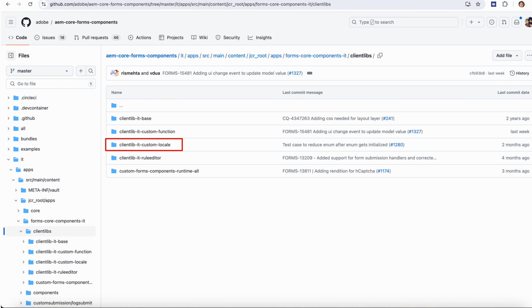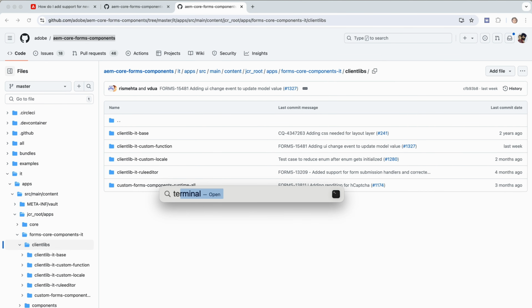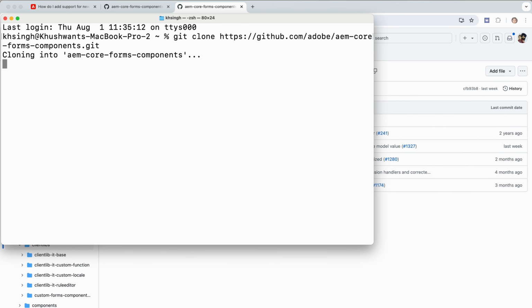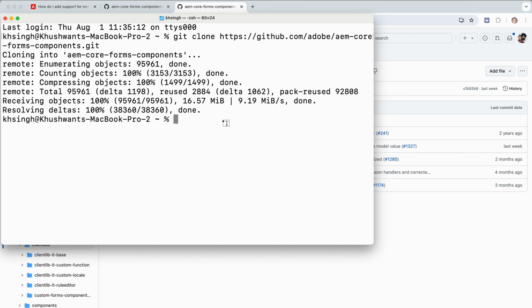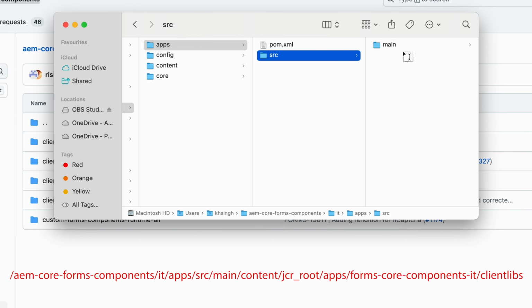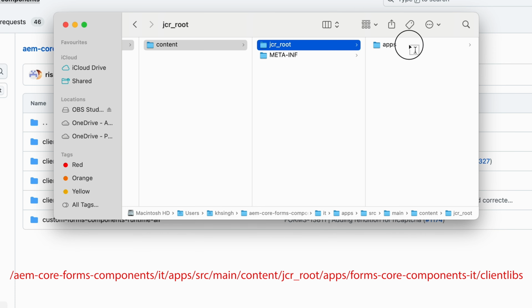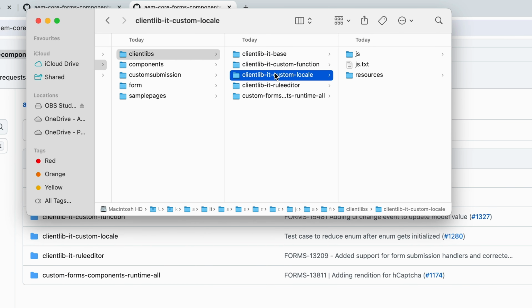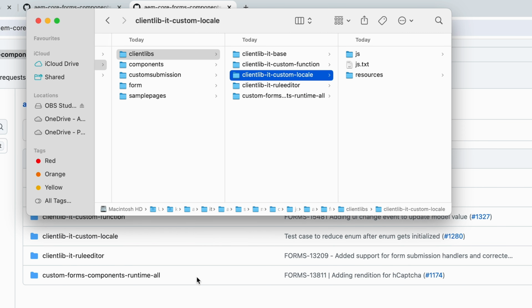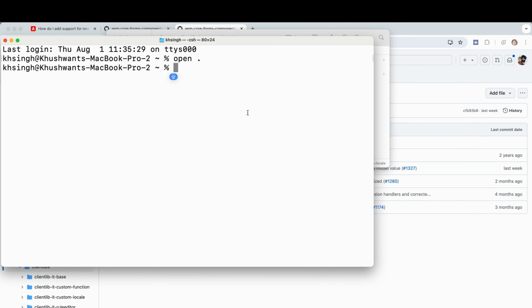AEM Forms sample library is called clientlib-it-custom-locale. We can grab it in a second. Make sure you have Git installed, then open your terminal and type the command to clone the library. Hit Enter, and that will download the whole library for you. Look for a folder named clientlib-it-custom-locale inside the downloaded files. Found it? Great. Now let's move it to your AEM project. Just copy that folder and paste it right into the clientlibs folder of your AEM project. Simple as that.